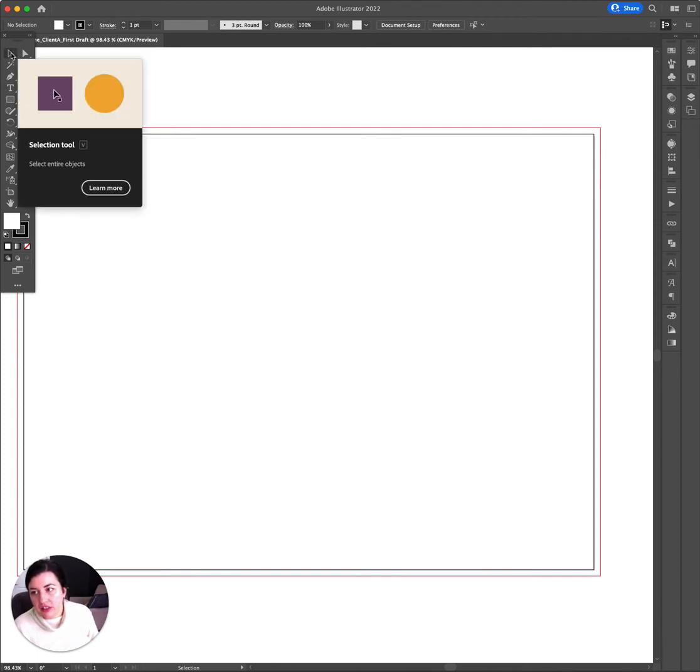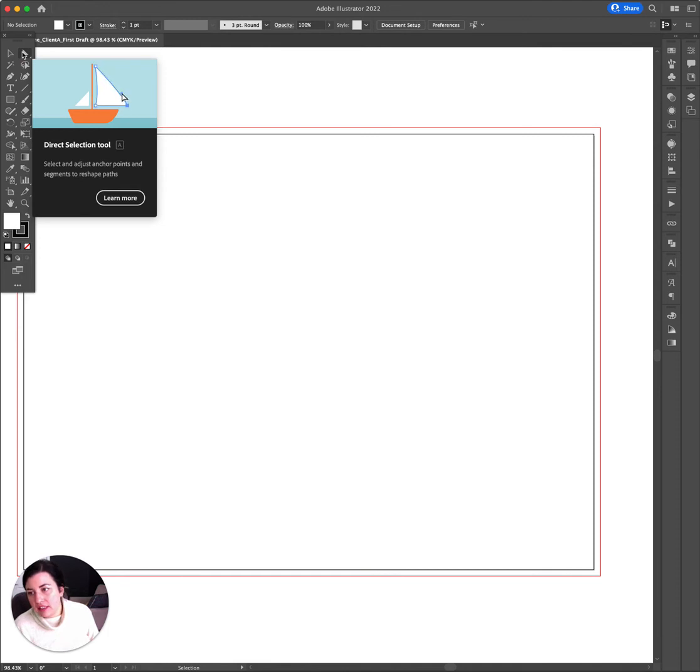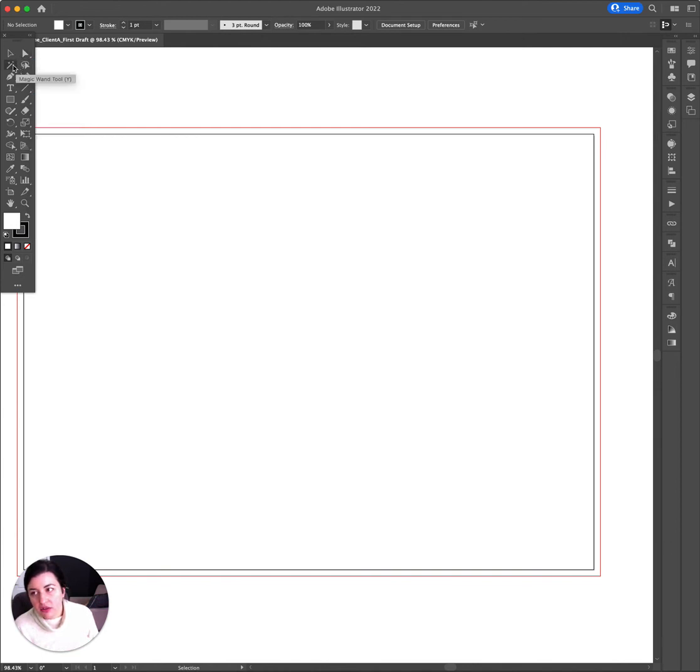So we have the selection tool, so you can select entire objects, no matter what point or area that you select them on. And then there's also the direct selection tool. So if you are working with vectors in this program, which often you probably will, you can select and adjust the anchor points and segments to reshape a path of an object. Magic wand tool.